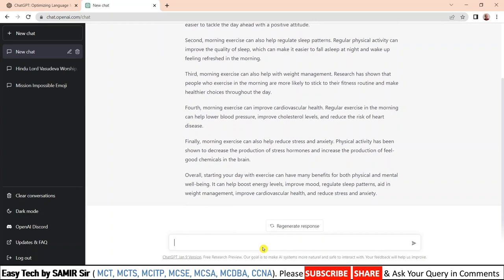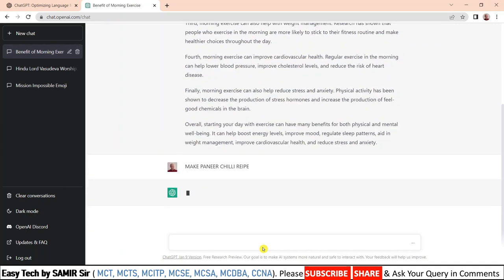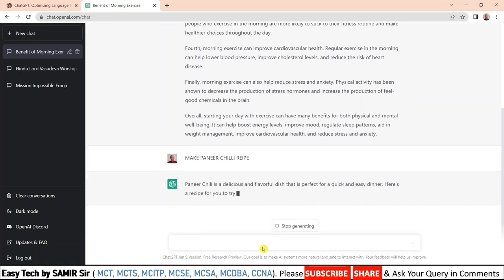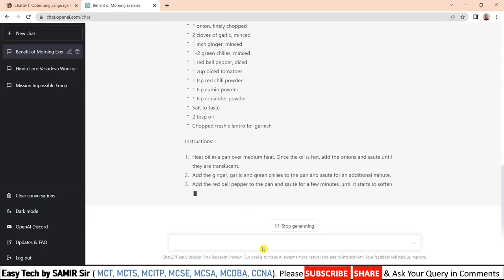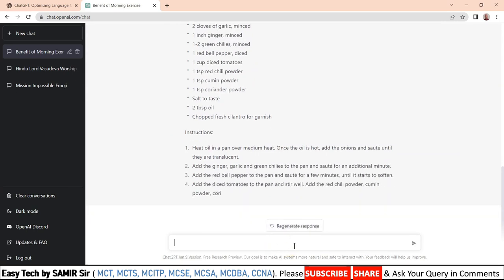Now the next advantage is, if you have various food items and want to find out the recipe for a particular item. Let's say I want to make paneer tikka. So I can ask ChatGPT to make a paneer chili recipe. It gives you the names of all the ingredients which you will require. Instructions are there. If you don't want it, you can stop responding.